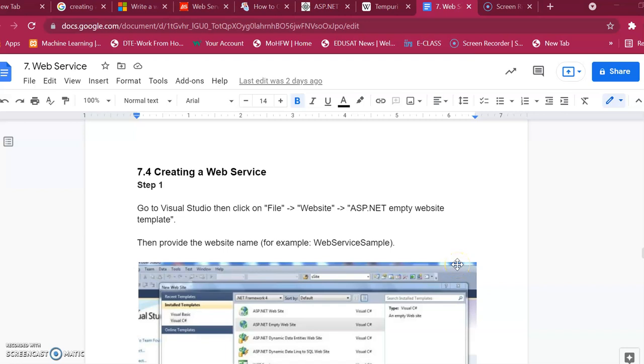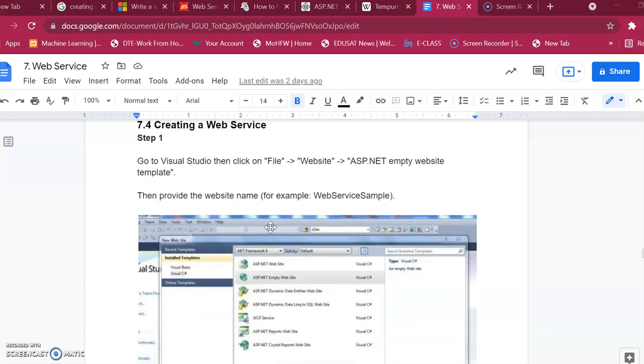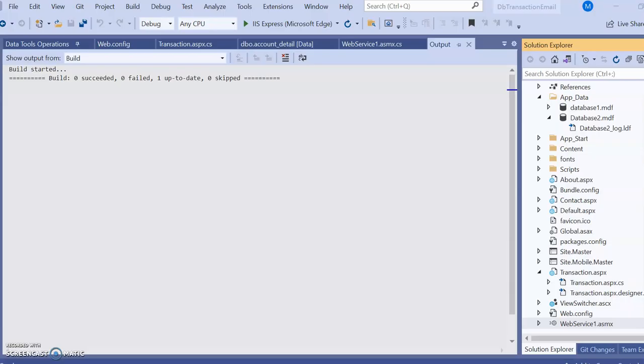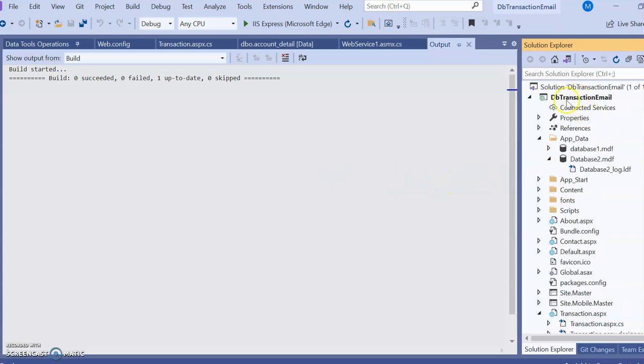In this video we will learn how to create a web service. First of all, we have to create a website or a web application project. So open your Visual Studio and here you can create any web application or project. I have my web application, DB transactional email, and in that I have created a web service. Now assuming that you have the web application, after that we have to create the web service.